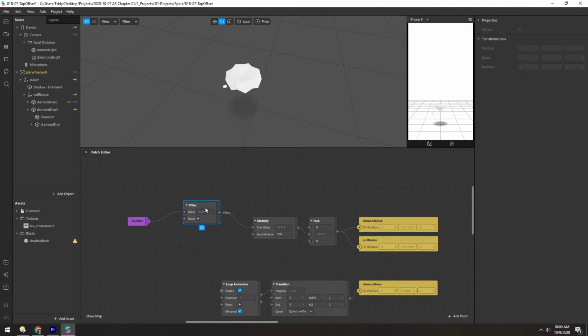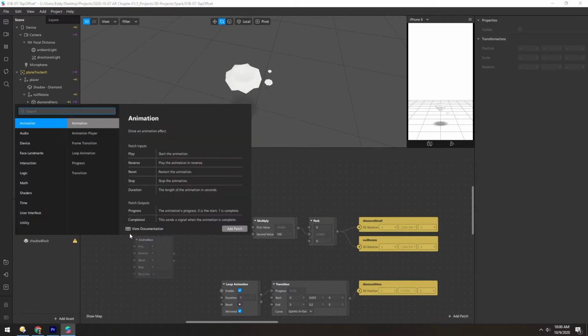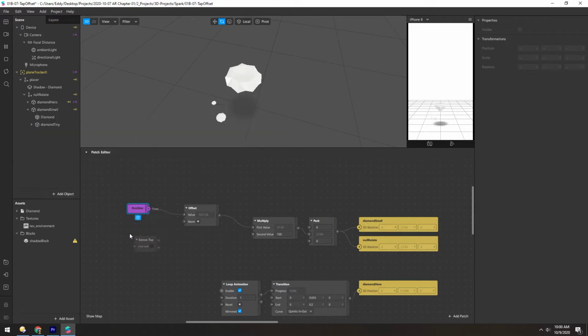So if we plug it in, nothing will happen because we can't ping this yet. So to do that, let's add a screen tap and then plug that directly in here. So now if the screen is tapped, it will reset this offset, starting this back at zero. So let's see if this works.